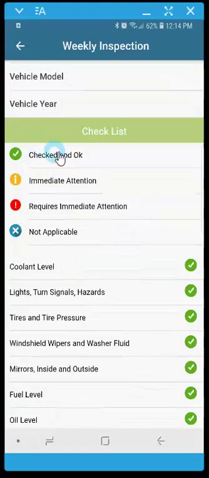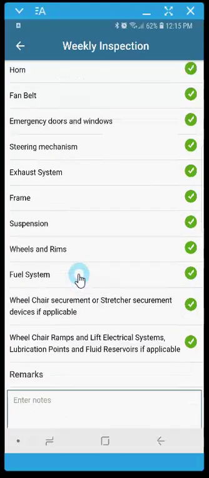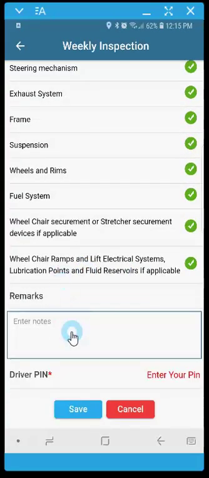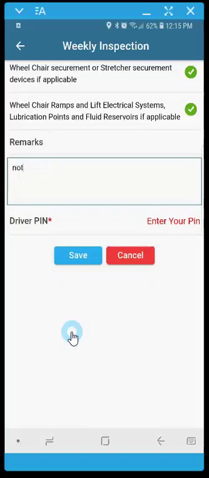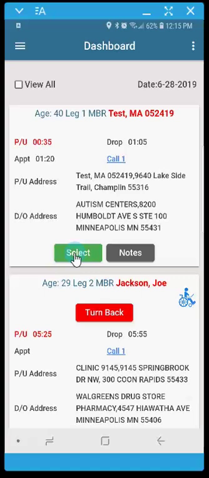The checklist just allows you to go through. If everything's good, you can leave them green. Otherwise, you can say it needs immediate attention, requires immediate attention, or maybe something isn't applicable. You have the ability to write some notes, and then you have to finish or sign this report by putting in your PIN number. Once that's complete, then I can move forward with processing a trip.